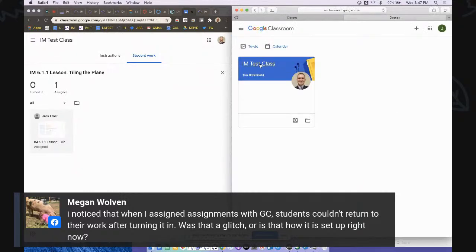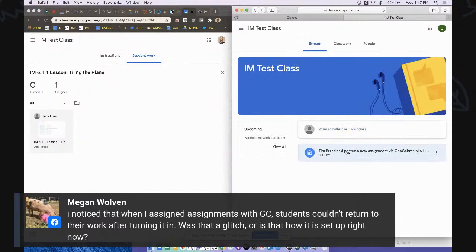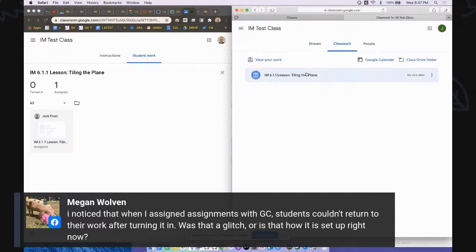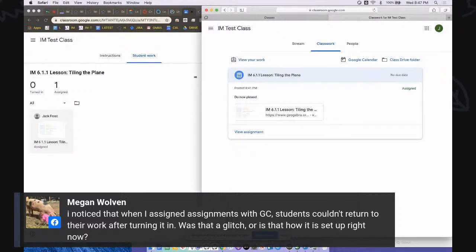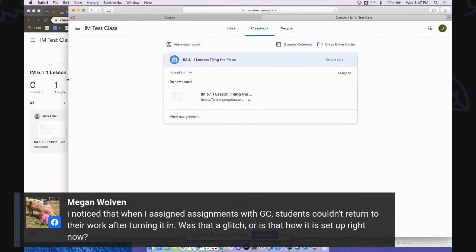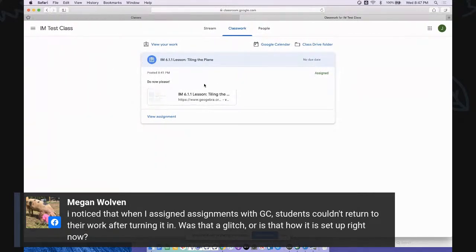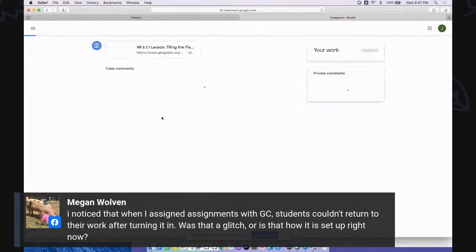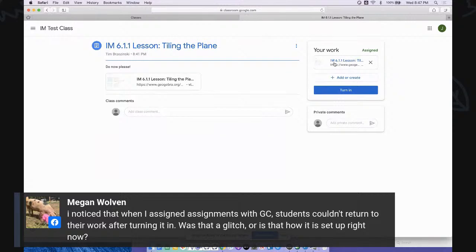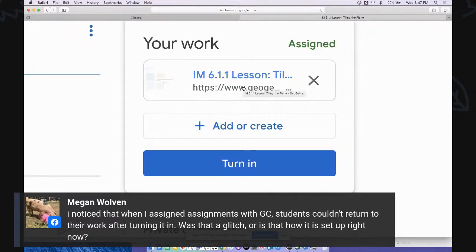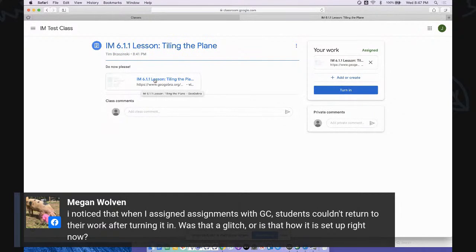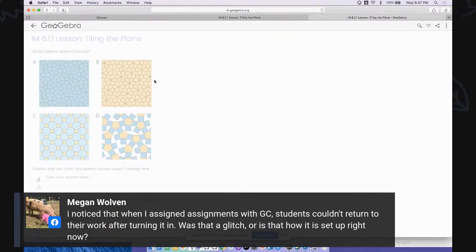All right, now let's say Jack Frost gets to this later. Oh, there's the assignment from my teacher, right? Classwork, the stream, and so on. Now, teachers, here's a big thing that I saw. There was a kind of a change. I think it was more of a Google thing than a GeoGebra thing for sure. But if Jack clicks on this right here, it's going to be a blank canvas. What you really want to do is go to View Assignment, and see here, the work that Jack did is actually here. But if Jack clicks this, it's a blank.